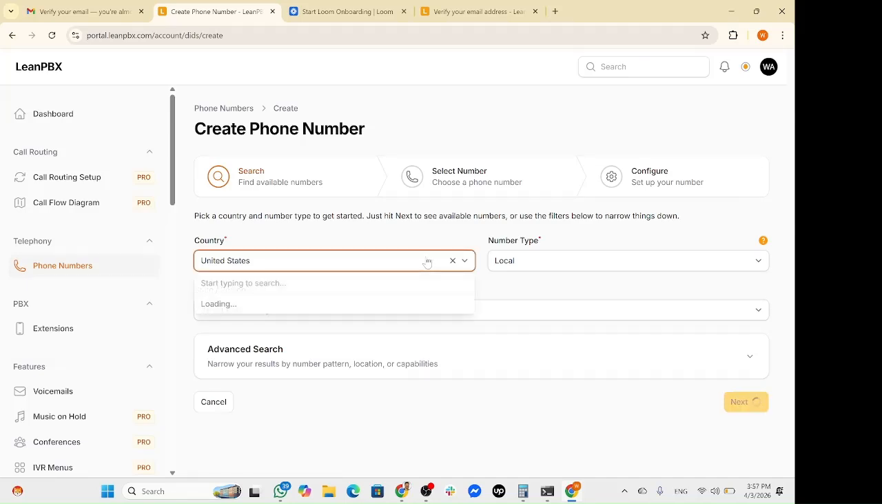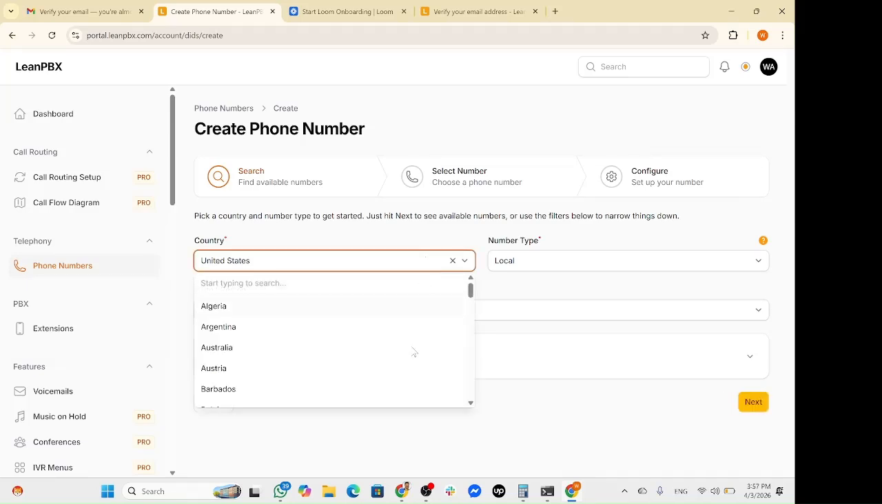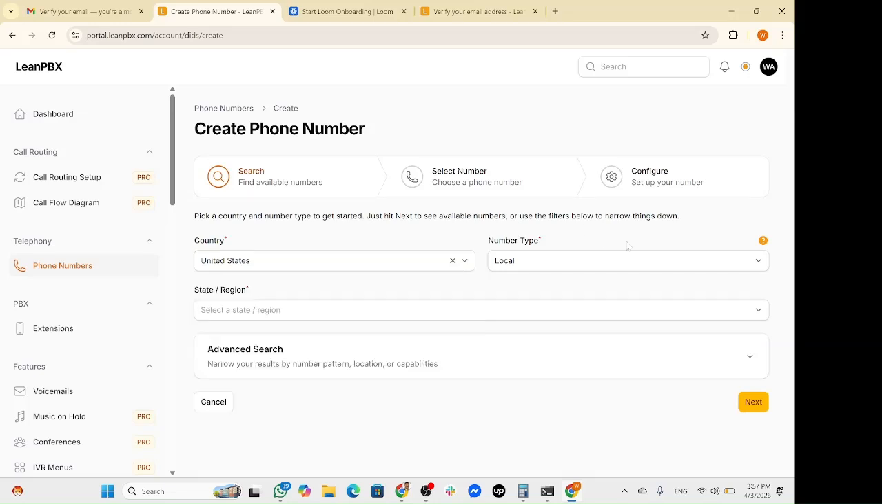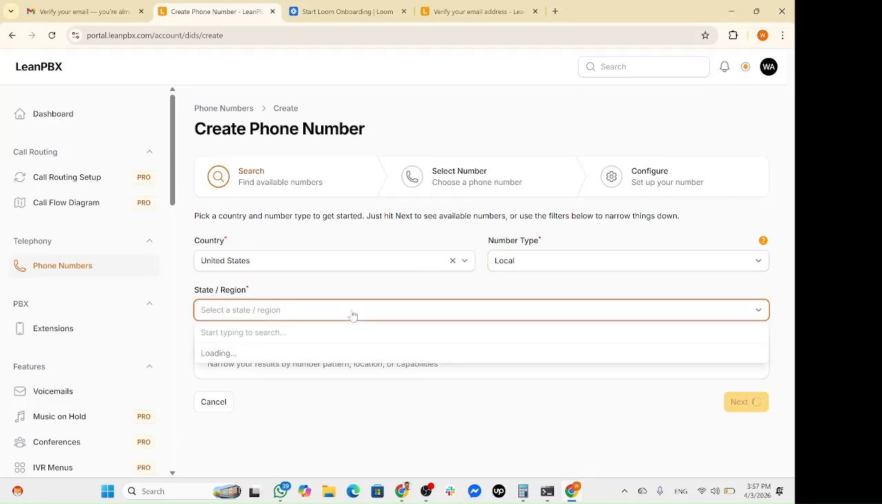And you have the option to buy numbers across all the countries that are available and listed here. So for the sake of this test, I'm going to select United States, and you can see that we have the option to select a local number or a toll-free number. I'm going to select a local number. Let's say I want to select a number in New York.